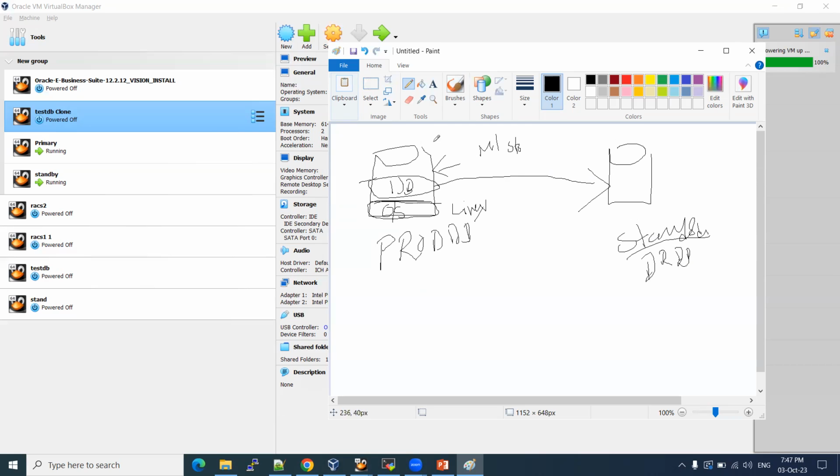If anything goes wrong, this database is not available, or the server has crashed, we can use this as a primary. Okay, let me create it. So I need to create two servers.